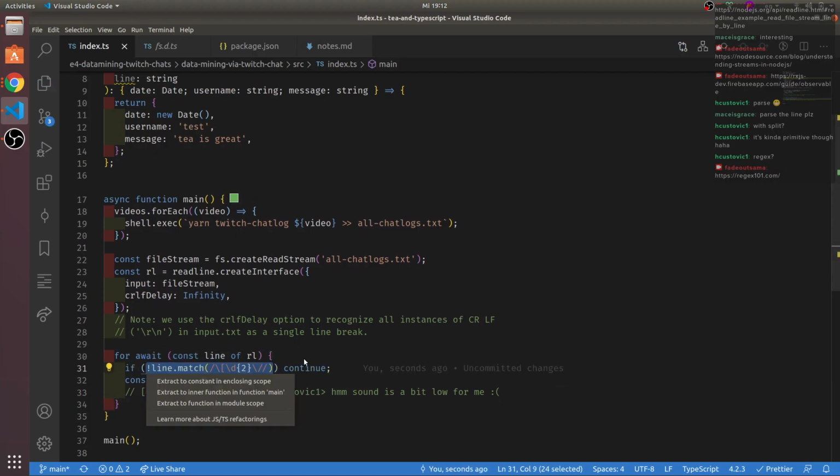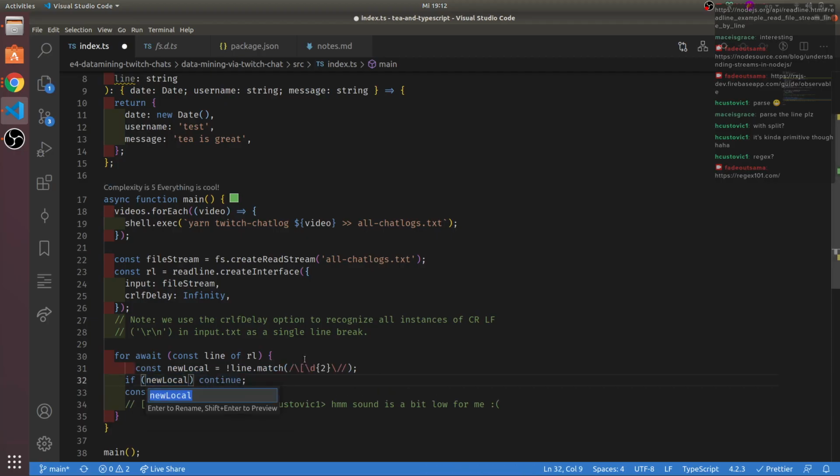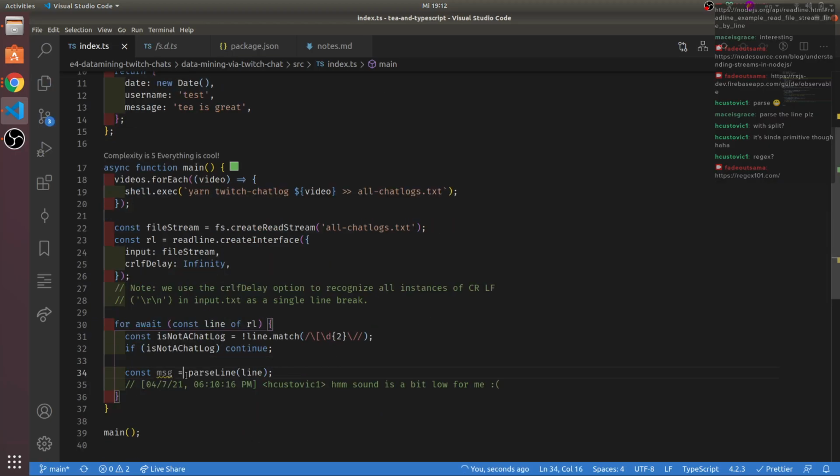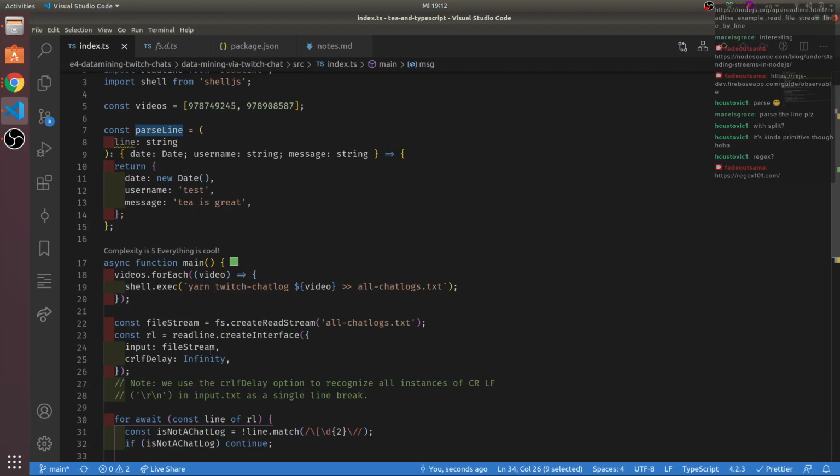Let's extract that because it's very unreadable. If it is a chat log, if it is not a chat log, then continue. Otherwise pass the message. Okay. And then we get into this stuff. Okay.